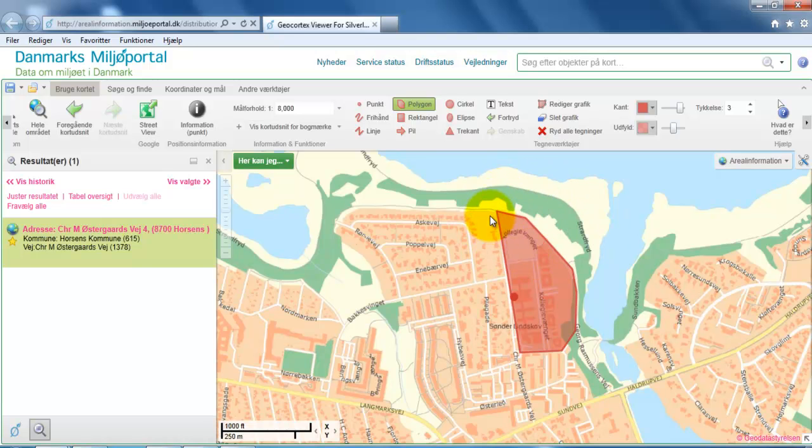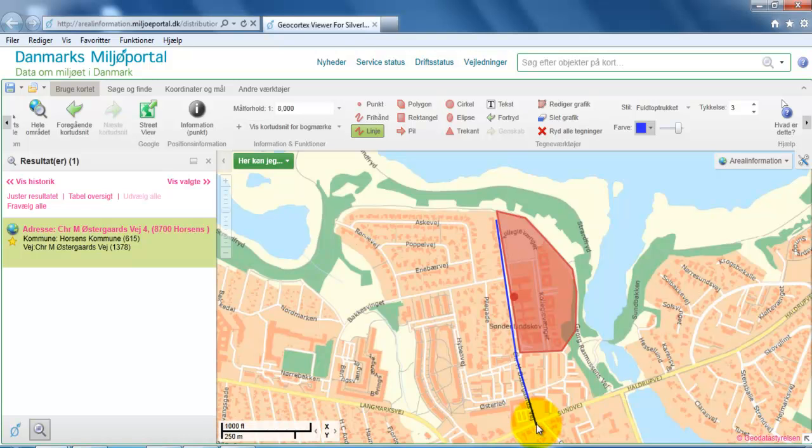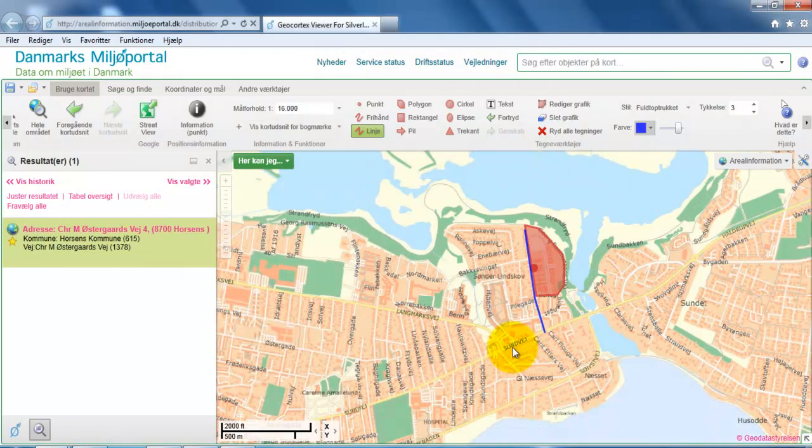And you might also want to show, for example, some different streets, and for this you can use a line, and again you can change the color, and again also the thickness, and you can also change the line style. But I will just draw a line. And again, if you want to end the command, you just need to click twice on the endpoint. But this is just a principle of how you can make some small illustrations.